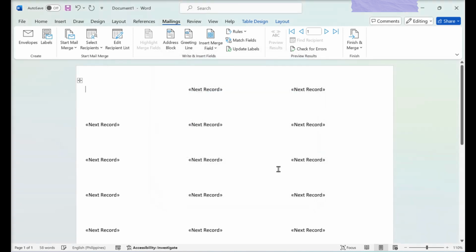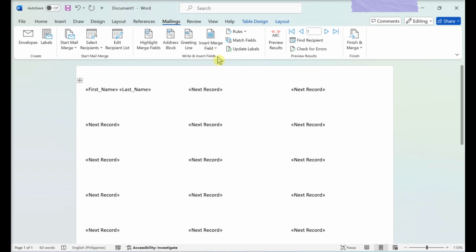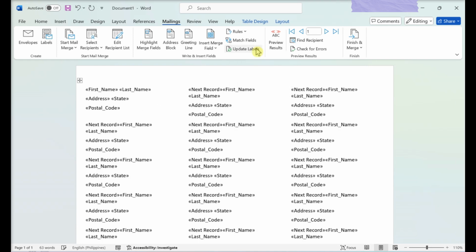Click OK. Insert Merge field. Click on them in the order they will appear on the label. If everything is where you want it, click on Update Labels. You should see the fields copied to all labels.